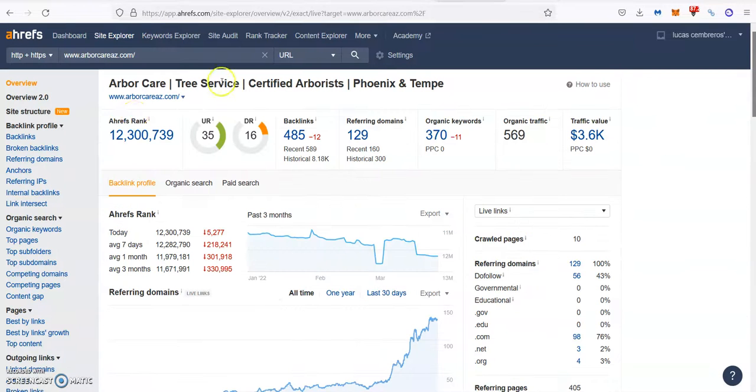Now, when we check your website here, you can see that you have 485 backlinks. These backlinks are coming from 129 referring domains, and you're ranking for 370 keywords. All right, these are too many keywords that we're ranking for, but whatever. But what we're seeing is you're bringing about 570 people in organic traffic every month.